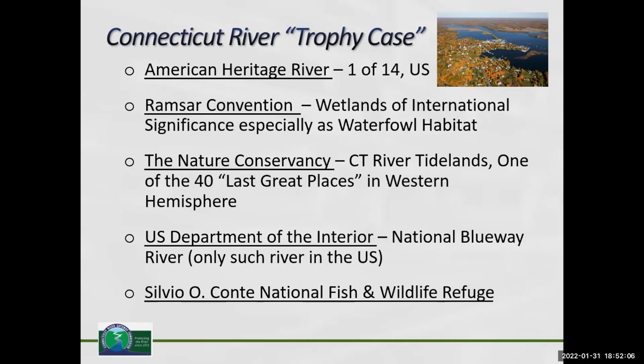One interesting one is the Department of the Interior's designation of the Connecticut River as a national blueway. That became a political hot button topic, so they dismantled that program, but the Connecticut River remained as the only national blueway river. So that's thrown into our trophy case as well. And obviously, with all of these accolades, you all know that the lower Connecticut River and the entire Connecticut River is such an incredibly special place.